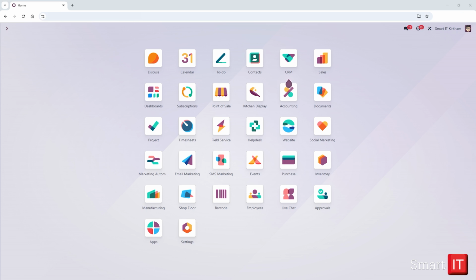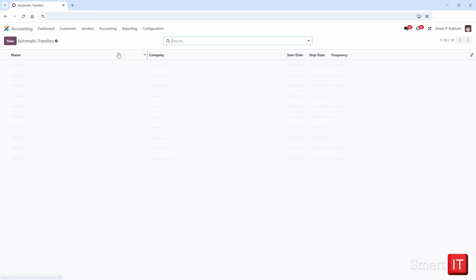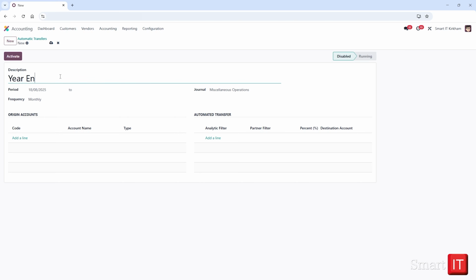To start, let's navigate to Accounting, Transfers, where we can transfer the balance from the 999999 Undistributed Profit and Loss account to the retained earnings account at the year end. Let's create a new automatic transfer by clicking on New and entering the relevant details. Let's add Year-End Transfer as the title.